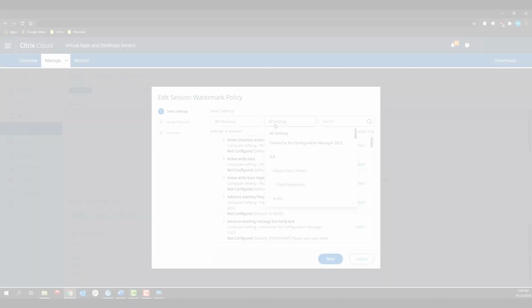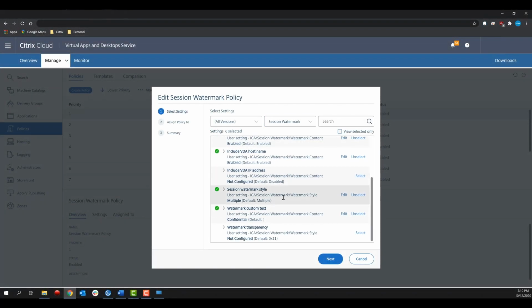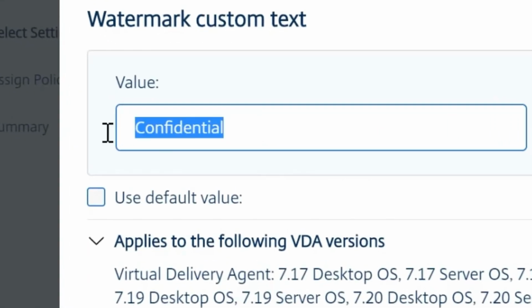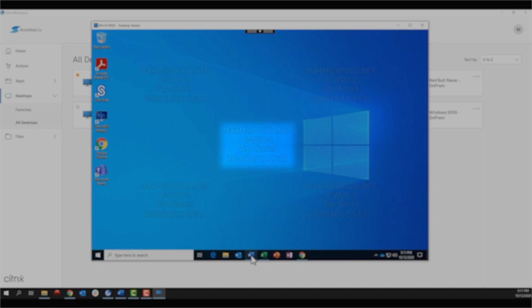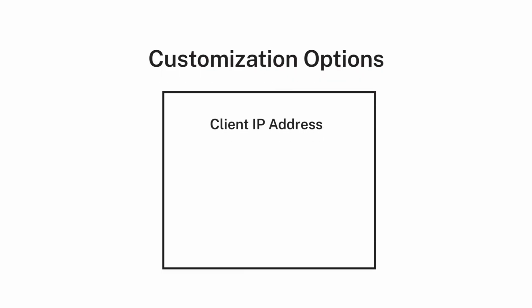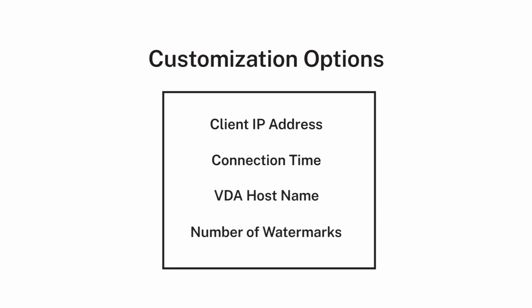If you prefer other information to be shown, you can customize the items displayed or the watermark transparency through the policy settings. Customization options include such items as the client IP address, connection time, VDA hostname, and number of watermarks you can display on the screen.